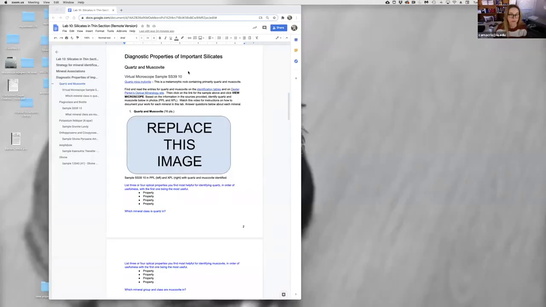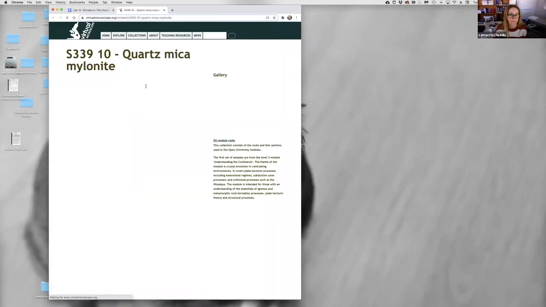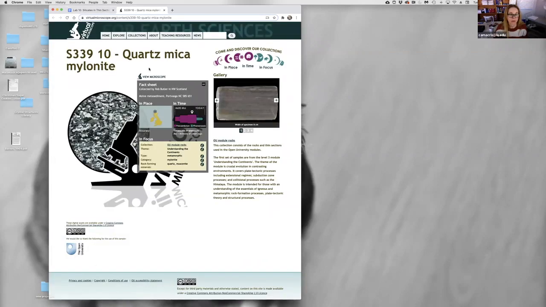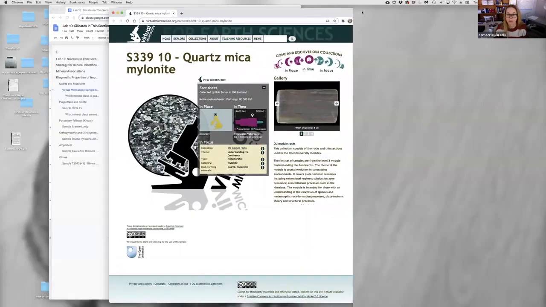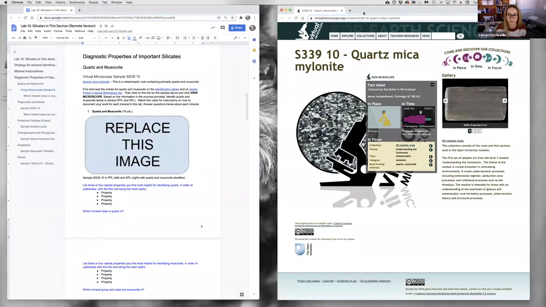Okay, so here I have this lab open. It's lab 10, silicates and thin section. This is the remote version. Here, the first thing that we're going to do is open the sample on the virtual microscope. There's a link to the sample here. I click it and it takes me to this virtual microscope page. I'm actually going to move this to another window so that I can have mine open side by side here.